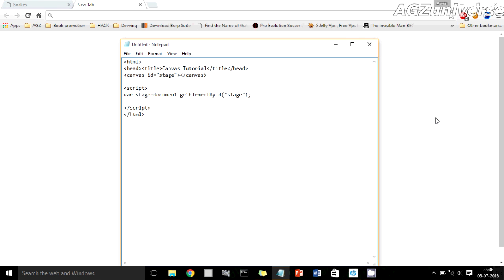The next thing we need to do is define a context, which is what we will be using to draw everything onto the canvas. By convention it's named ctx, but you can give it whatever name you want. ctx equals stage.getContext 2d, because we'll be doing only 2D drawing here. There is a 3D get context, but that's WebGL and stuff, which is a whole different level.